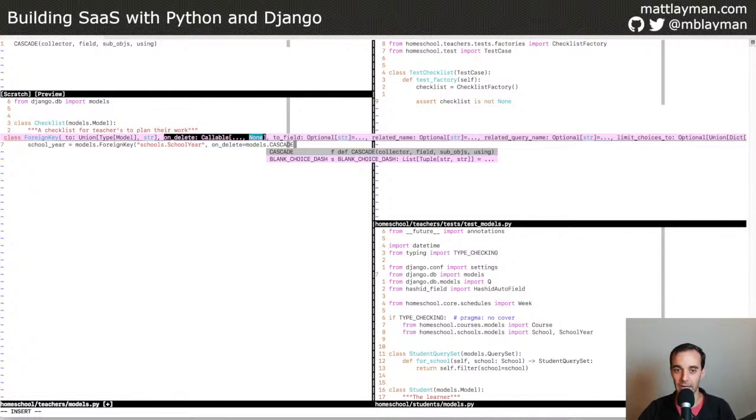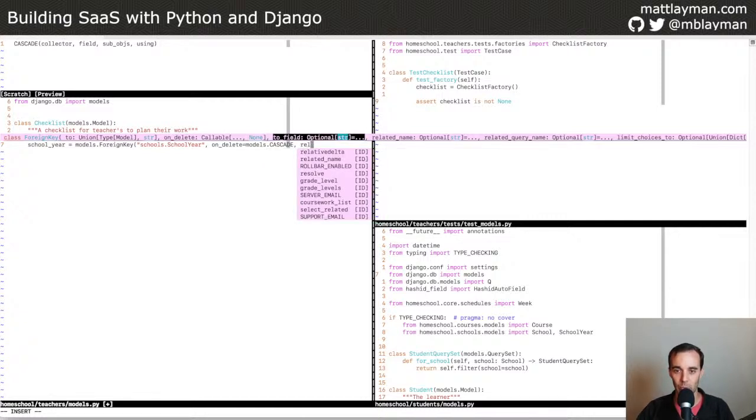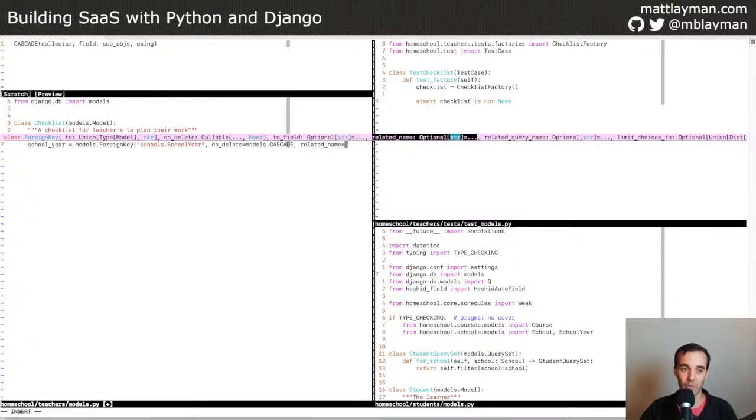What else should we add? Trying to think if I need... Yeah, we probably should do at least one more. And that one more is the related name. The related name is an attribute that will specify how to get this data from a different model. So if you're on the school year, how can you get any checklists pertaining to the school year? And so that's what related name is for.